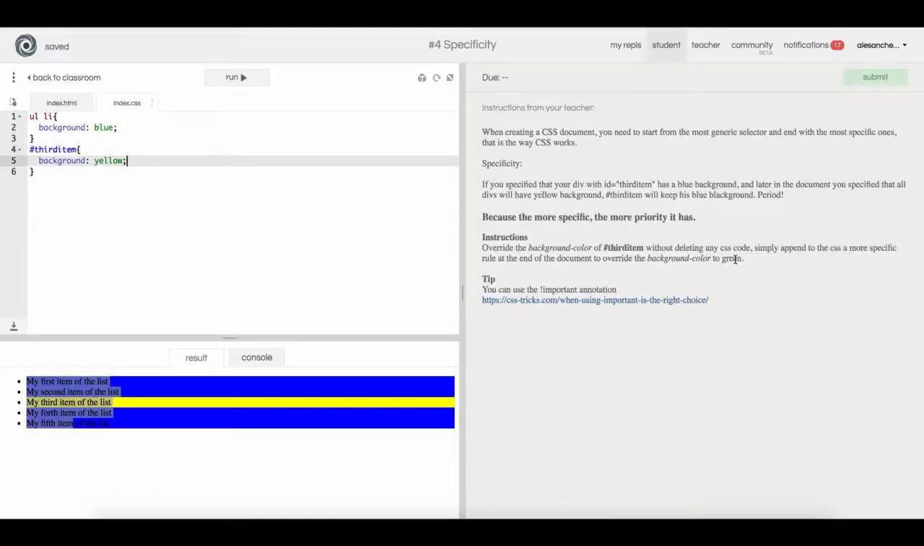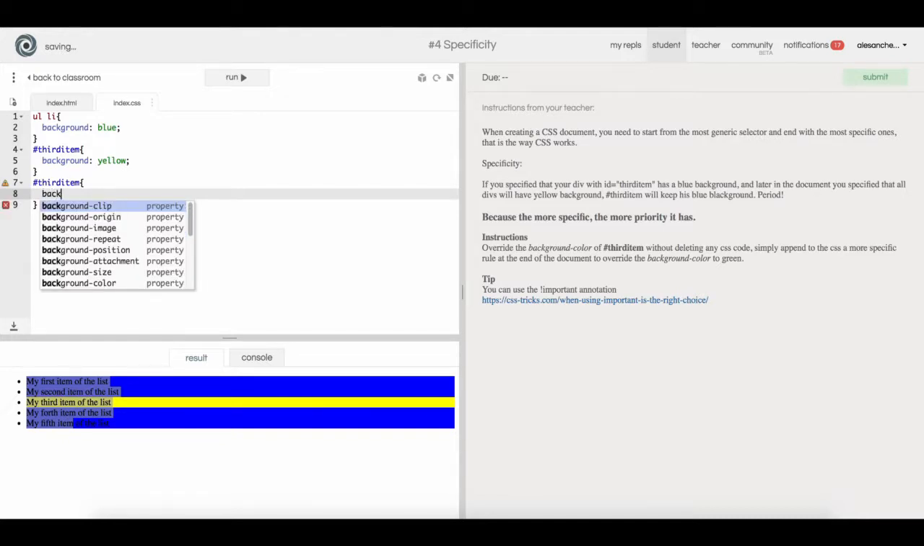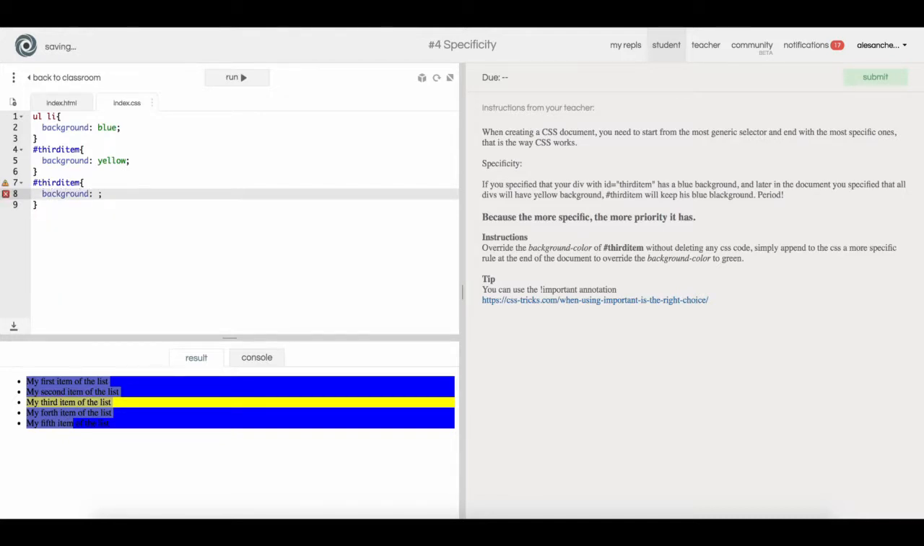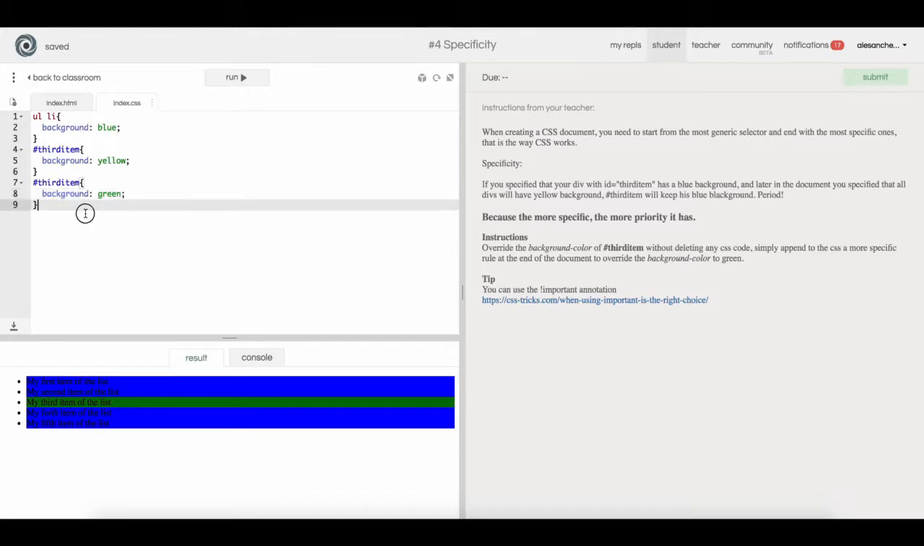They want us to override it to green, without adding any additional code. So one way will be to say background again and then say green. If we run it, it's gonna show in green because it's being overridden. You see, it's just the exact same selector, but now changing the background to a different color, so it's gonna override.